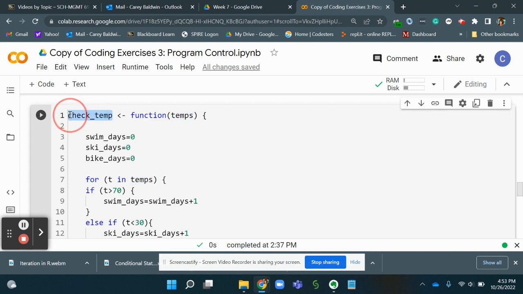We're creating the name of the function. We're calling it check temp, and we are assigning something to that name. And the keyword function tells our interpreter that we are indeed creating a function. A function is a collection of operations that we can run over and over again with varying inputs. So it's set up to accept different inputs.